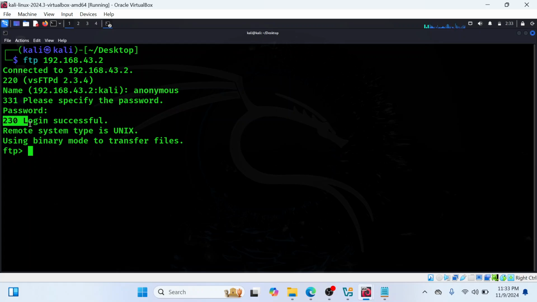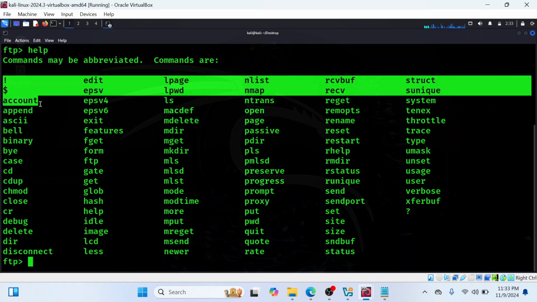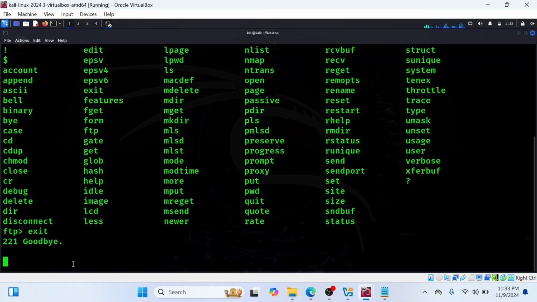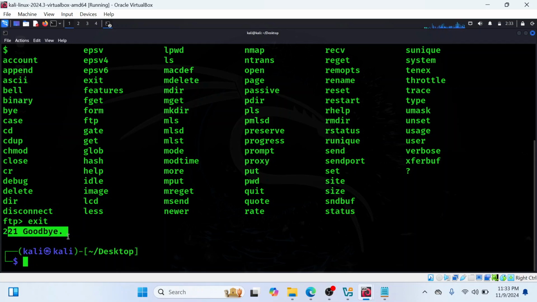It says login successful, remote system type is Unix. If I write id here, it says permission denied. And if I write help here, you can use the help menu. I want to exit it. It says 221, goodbye. Let's go with method number two, which is MSF.